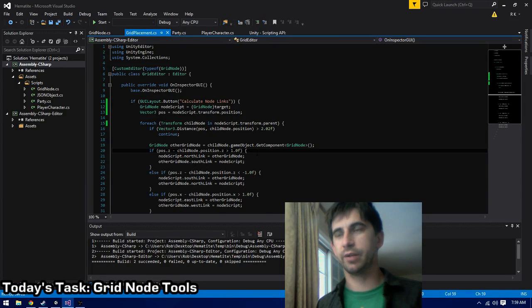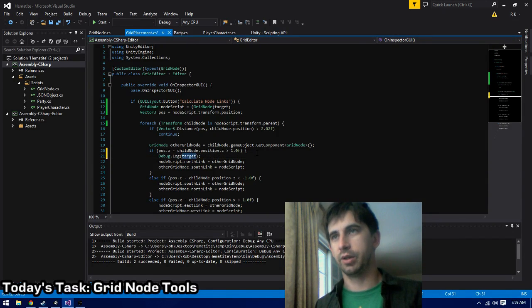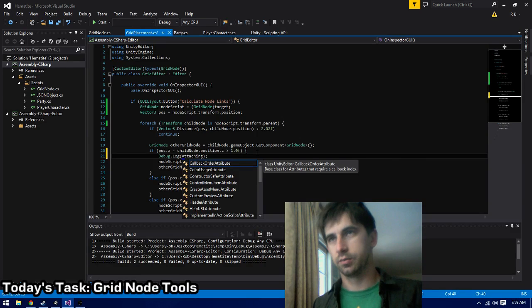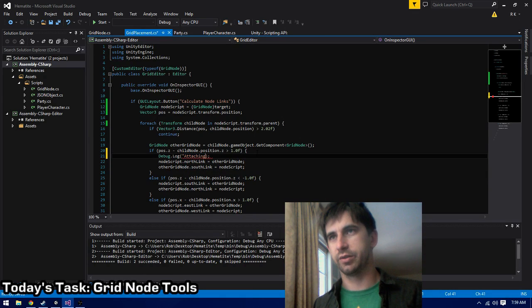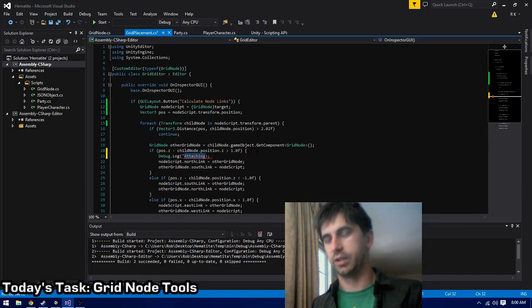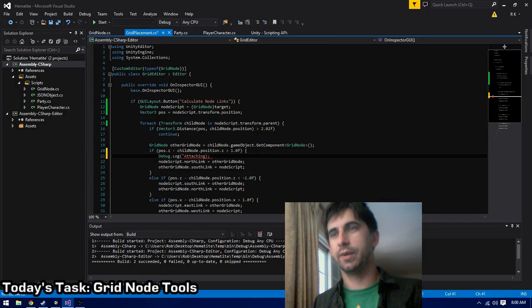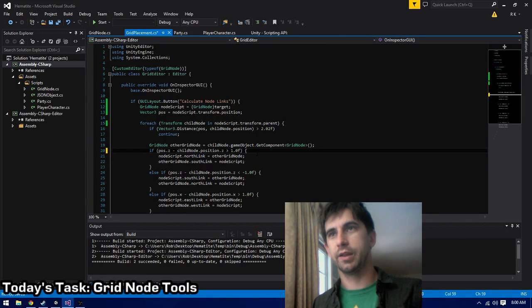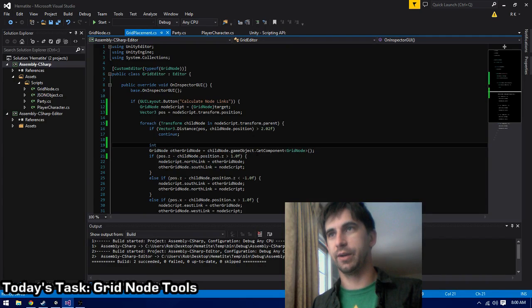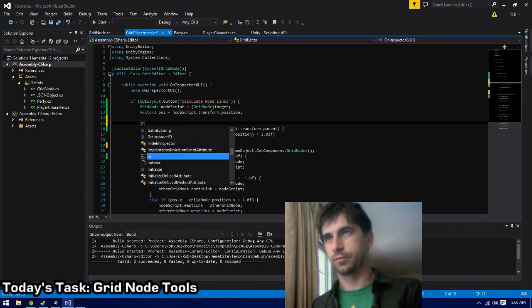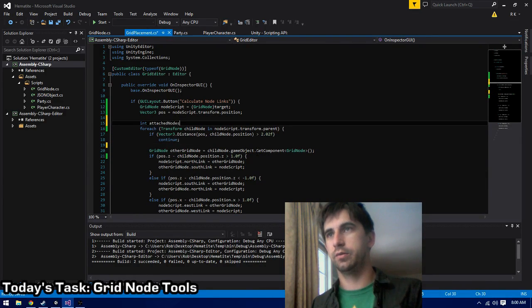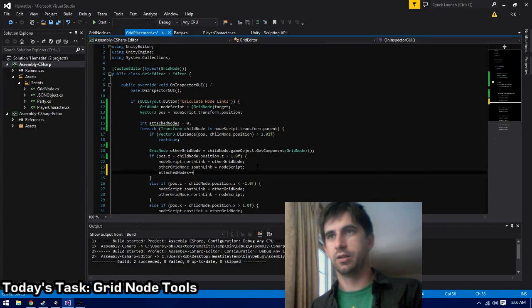The only other thing I want to do here is put in just some debug logs so I know what I'm attaching to. Let's see. You know what? Yeah, why not? I think I'm going to do this a slightly different way just for my own sanity. Int attached nodes starts out at 0. Each time I do an attachment like this, I'm just going to increment it.